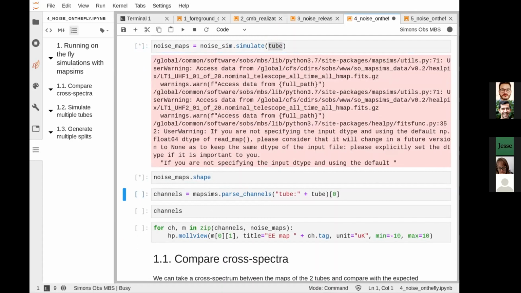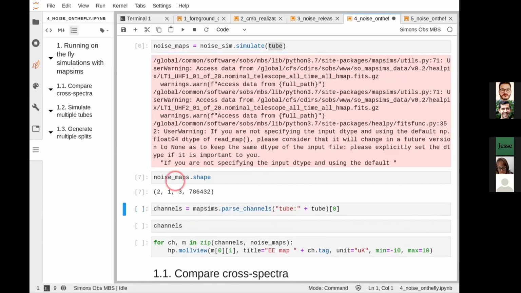Okay, we'll see later that you can do the same with car. The shape of the map is going to be 4-dimensional. The first dimension is the channel that you want to use. The second dimension is the number of splits. If you're doing just the full mission map, then you're just going to have dimension 1 there. If you're doing a 4-way split, that's going to be dimension 4. So you see, this is a full map. And then here is IQU polarization, and then the number of pixels.